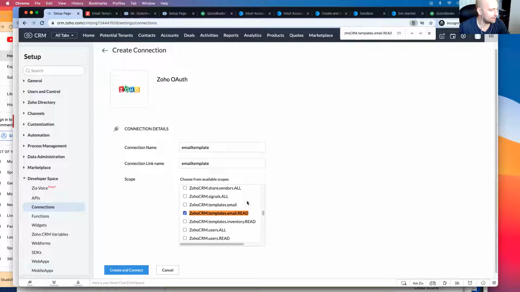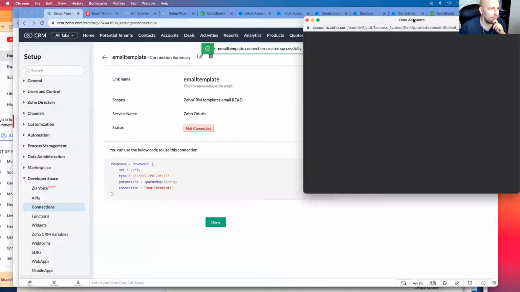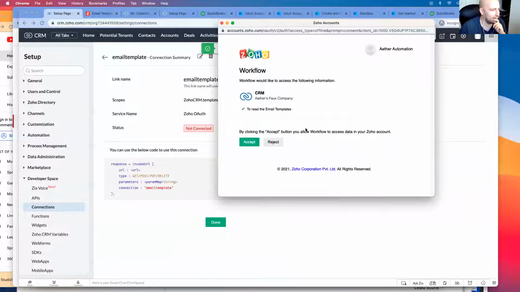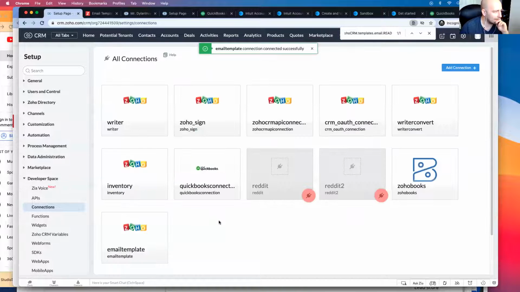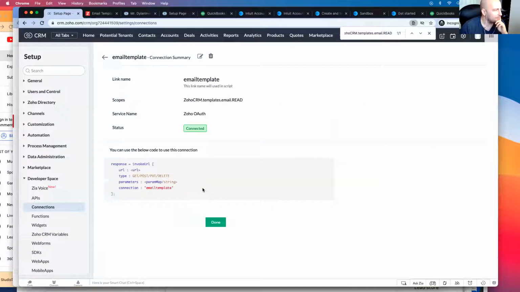So I'm going to click this and go Create and Connect. We're going to get a pop-up asking if I want to allow this, and I'm going to click Accept, and then click Done. So now that we have the email template connection, we're going to want to build our Deluge script.